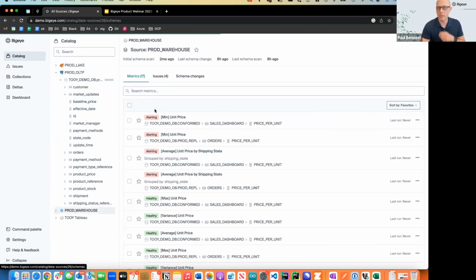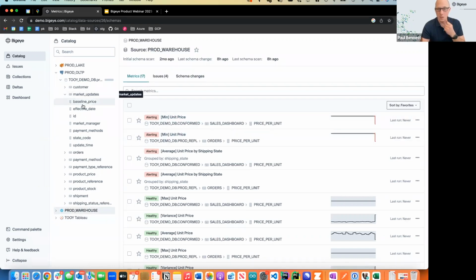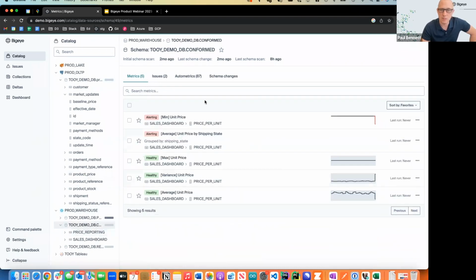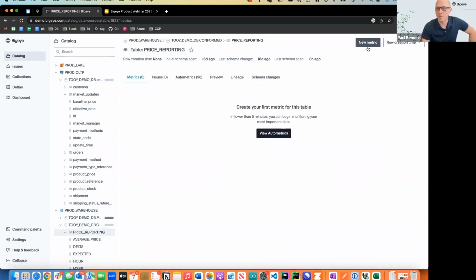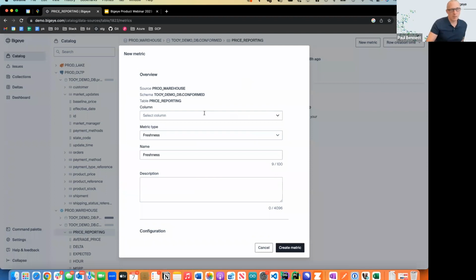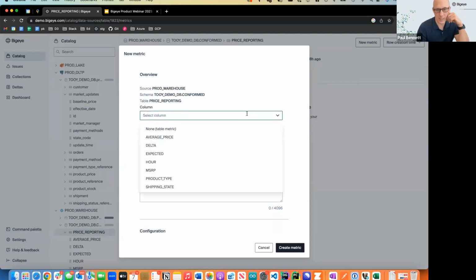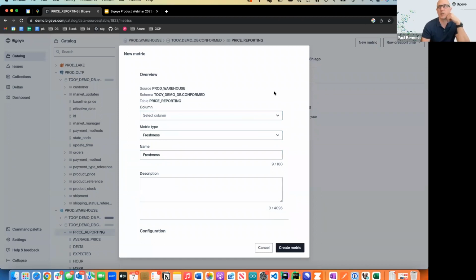Okay, so I'm going to go into this prod warehouse here, and then this database here. I'm going to go into price reporting and start a new metric. So to answer your question about the types of metrics and where they fit, there are types of metrics that are going to work on a table level, right? So we can choose table level metrics.